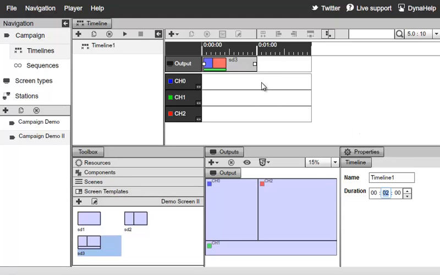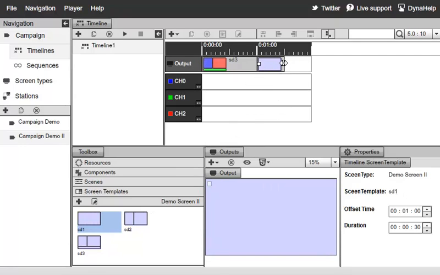And what I want to do now is switch to a full screen after 1 minute. So I'll switch over here to my screen templates, select screen division 1, which is a full screen configuration, drag and drop that to the timeline, and set it to be exactly 2 minutes to reach the end.